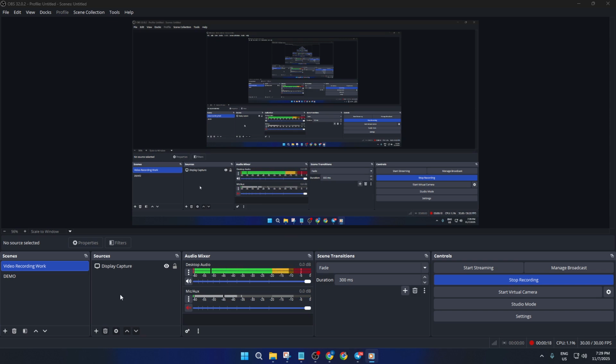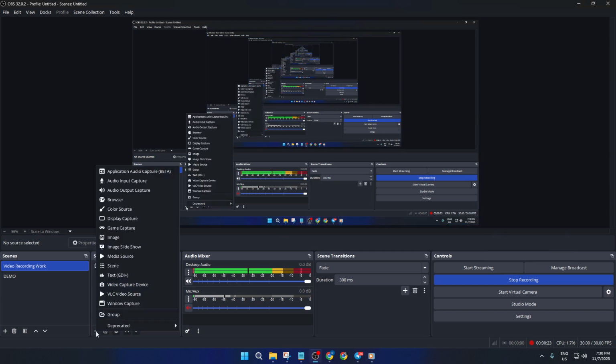First, you'll need to add a new source. In OBS, look toward the bottom of the screen for the panel labeled Sources. You'll see a plus sign just below or in the corner. Go ahead and click that. You might notice a bunch of options here, but don't worry. We're focusing on audio specifically. From the menu, select Audio Output Capture.